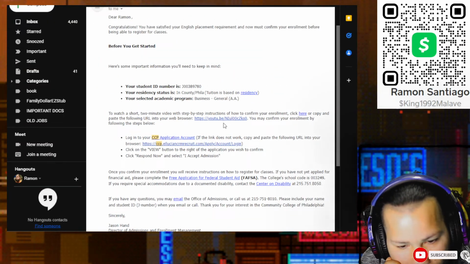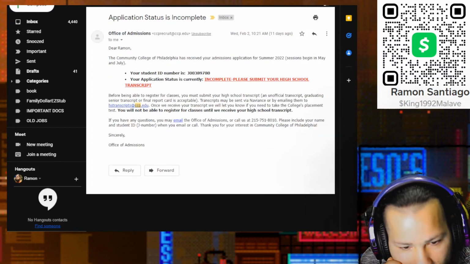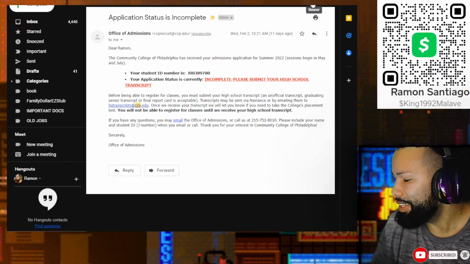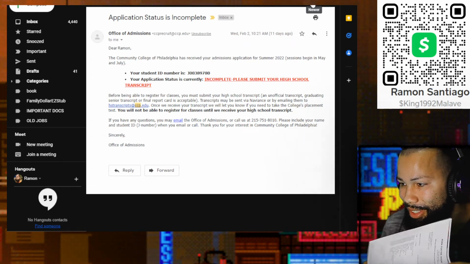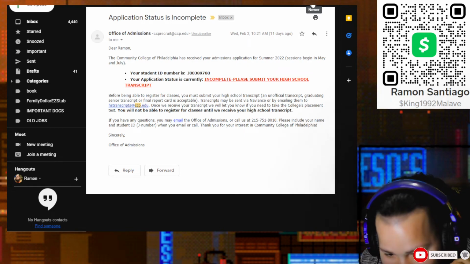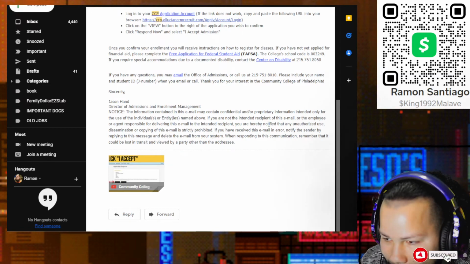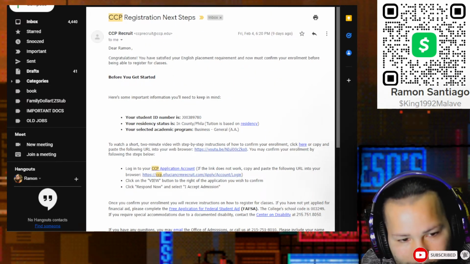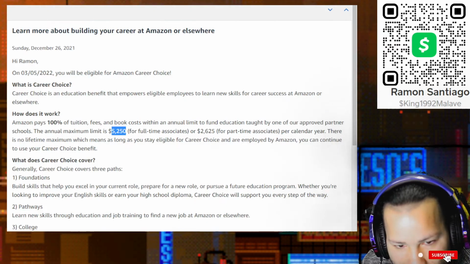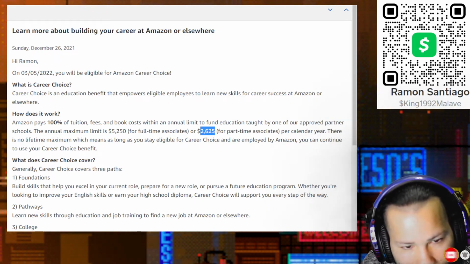What they requested of me was my transcripts. That's why it says right there, congratulations, you satisfy your English placement. Before it was this, incomplete, please submit your high school transcript. I scanned it in my printer, but since it was already in there, I said let me just make a copy of it. After I sent that, boom, it's down there at the bottom. So if anybody's interested in working for Amazon, even as a part-timer, they'll pay for your college. That's another good thing about them.